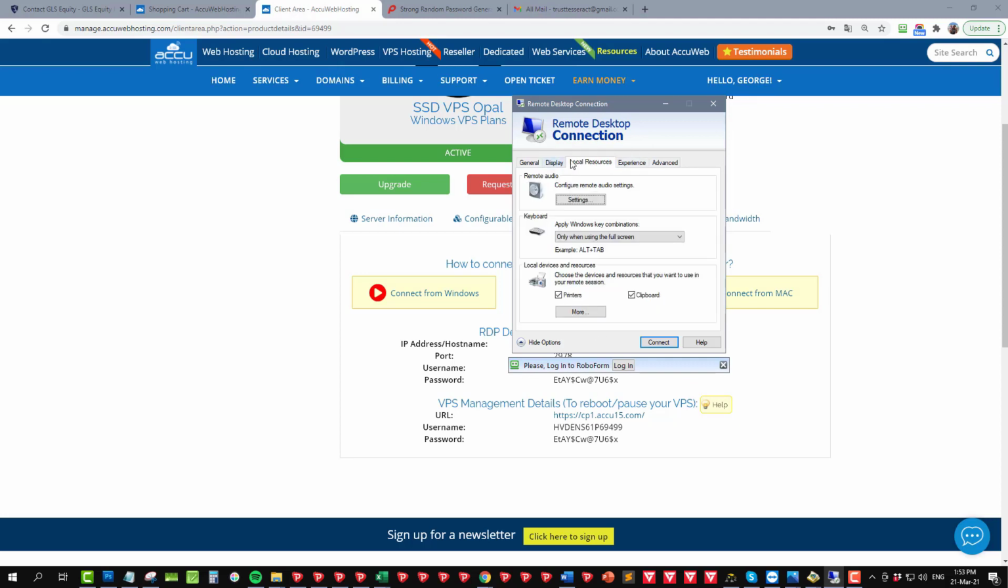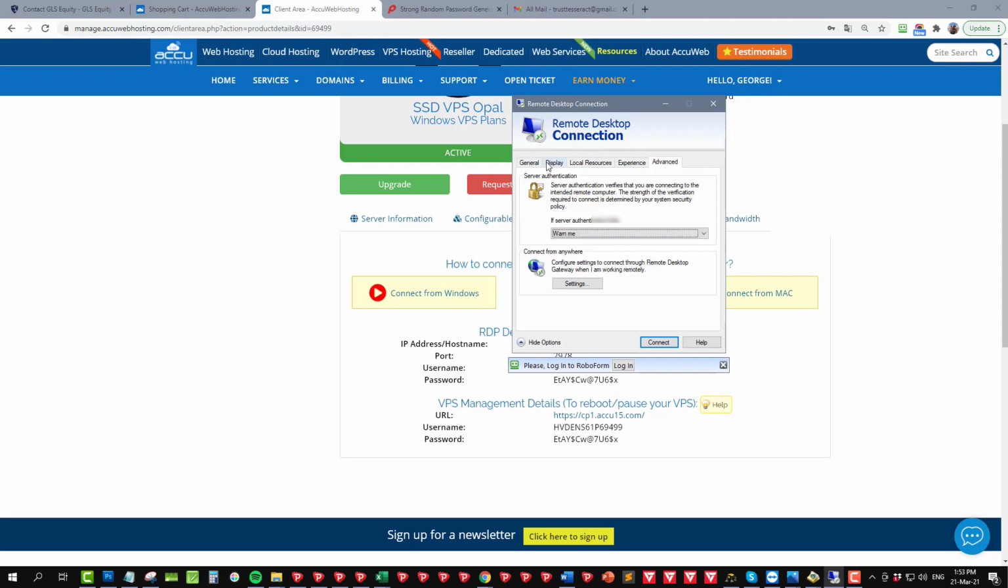So you won't need to touch any of this. Local resources also, so this gives you access so you can copy and paste directly from your local PC into your VPS. Again, if your internet is lagging where you are locally, you might want to turn off some of this stuff just to lighten the connection, make it faster. Also your audio settings as well, so any sounds that are on your VPS will come through to your local PC. You can change some of that if you need to. In general, you don't need to touch any of that information there.